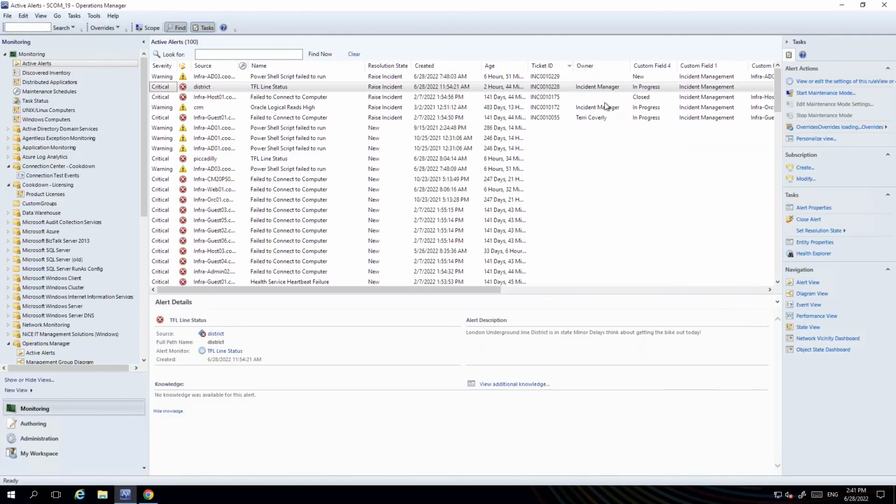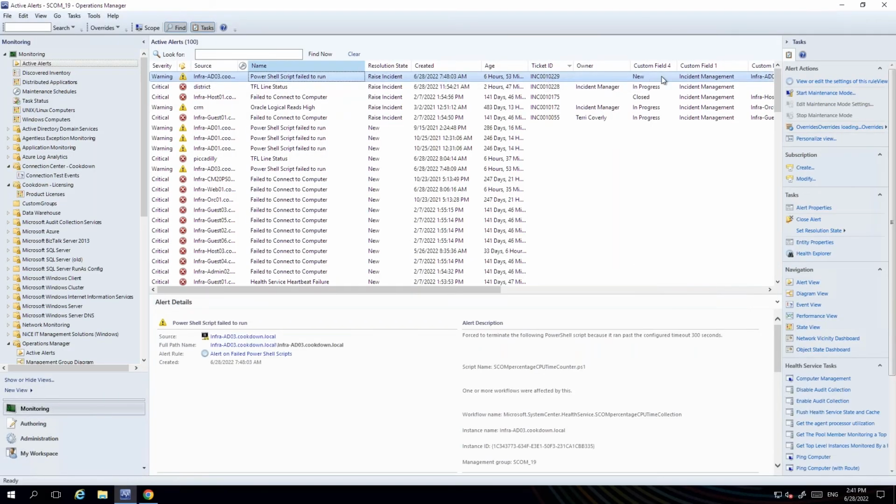And with the power of bidirectional sync, we'll also have the incident ID and all of the information from ServiceNow pulled back through into SCOM, from the incident ID to who it's assigned to, which in this case is nobody, through to the alert state, CI and business service, and what's pulled back into SCOM is customizable.